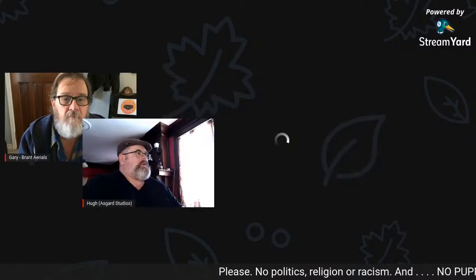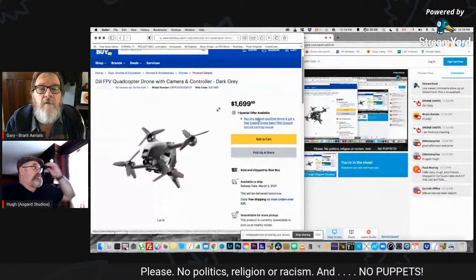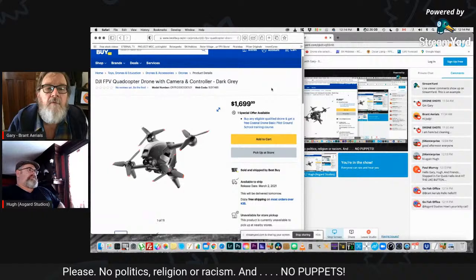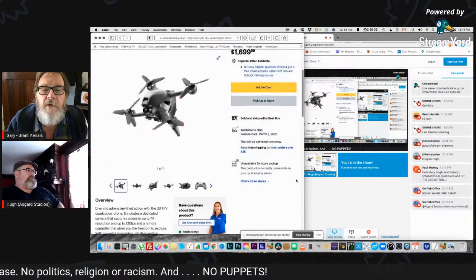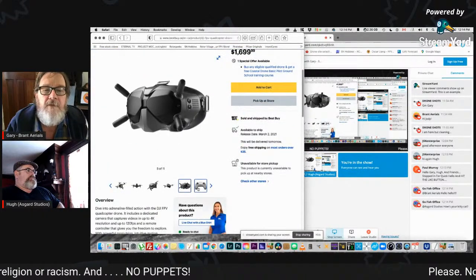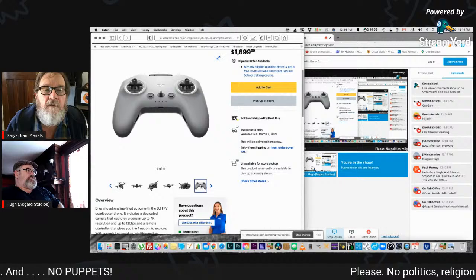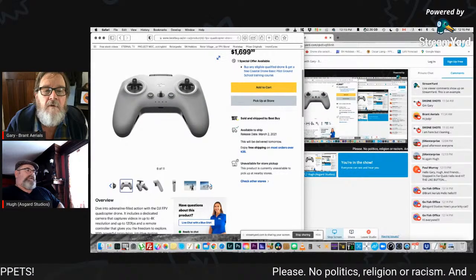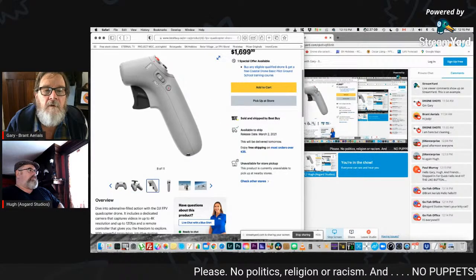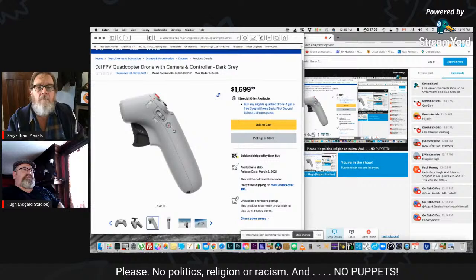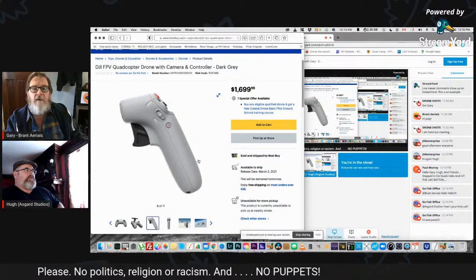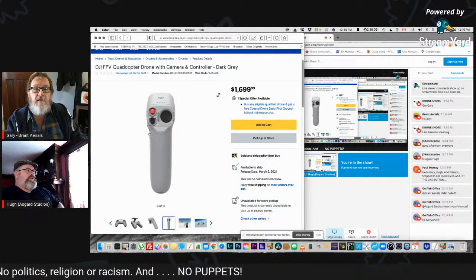Here we go. Share screen. There it is, right there. DJI FPV quadcopter drone with controller, $16.99. Okay, well, that wasn't there this morning. With the goggles, the controller. I think you get one battery. Yeah, it's optional. Have you seen this controller thing? Yeah. Oh, and they're including that?